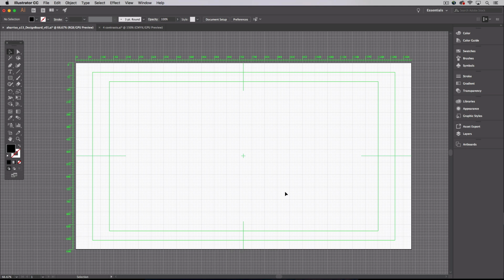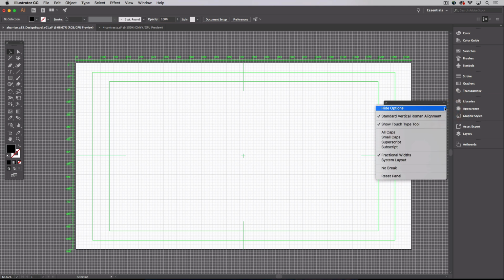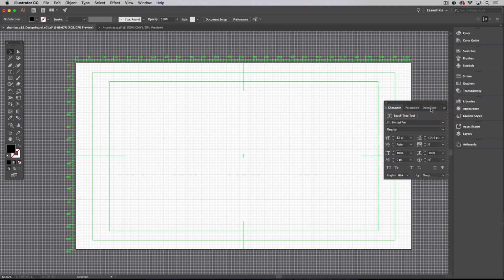And if I would like to bring my type palette up, so if I hit Command T, that'll bring the character palette up. And just want to make sure I show the options, which expands the palette. So if I hide them, it looks something like this. We just want to show all the options for working with type.